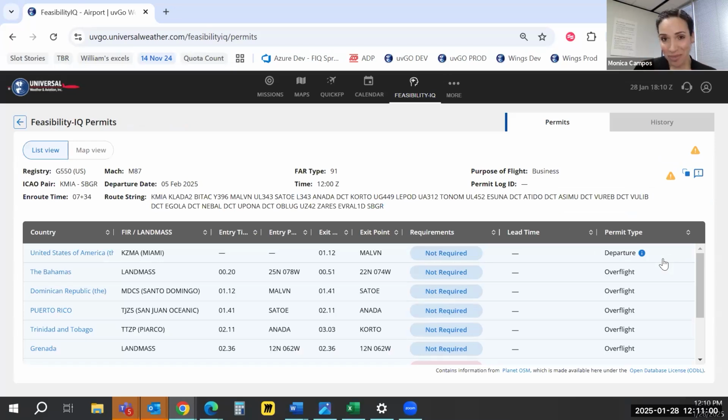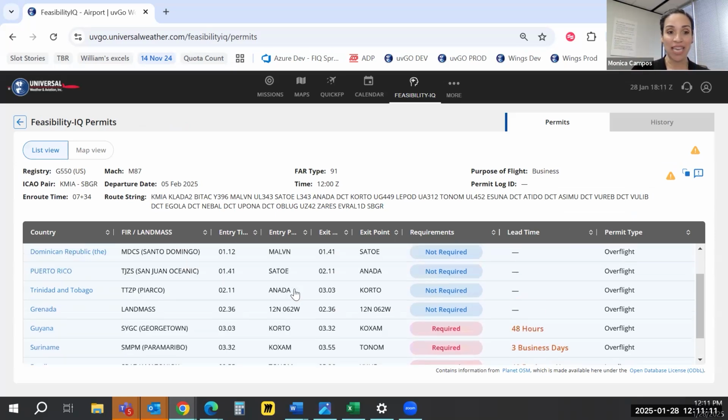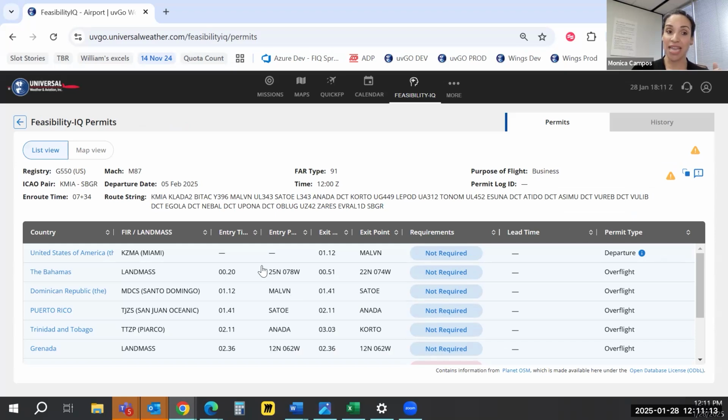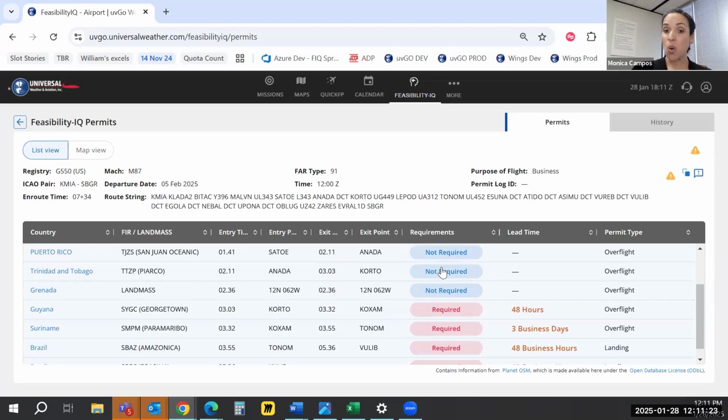And not only that, I'm sure you remember the days when you had to choose the route, run the flight plan, plot the flight plan, and then go looking at all of your different sources to see what the requirements are for each individual location. This has taken that all together. It has told me what FIRs I overfly, what countries, what land masses I overfly, entry points, exit points, time to those entry points and exit points, whether or not the permit is required. If I do require a permit, what's the lead time for that permit?